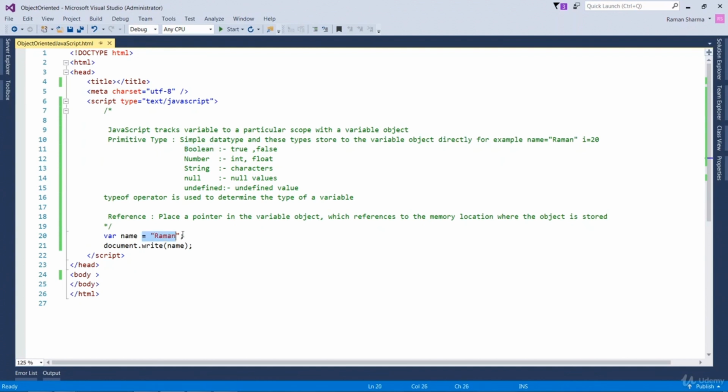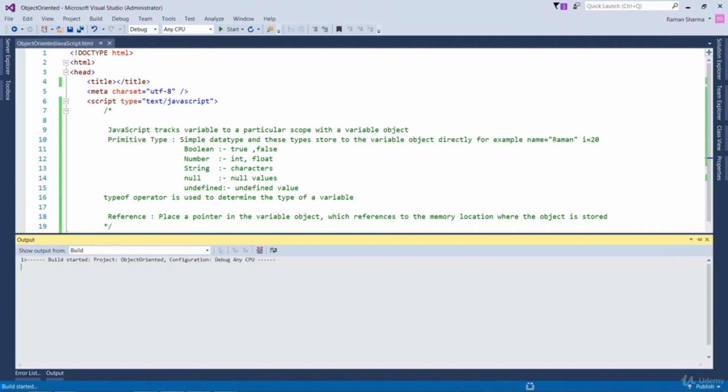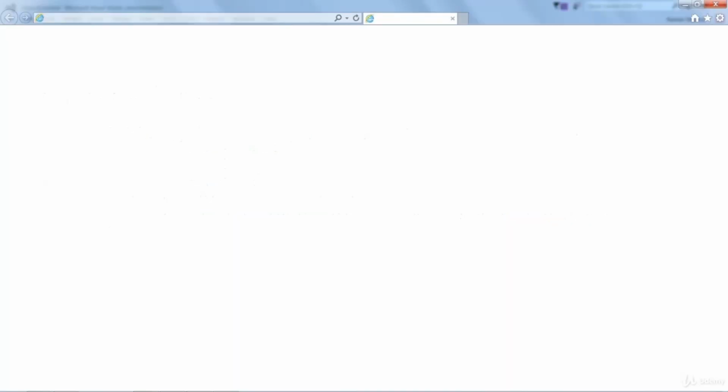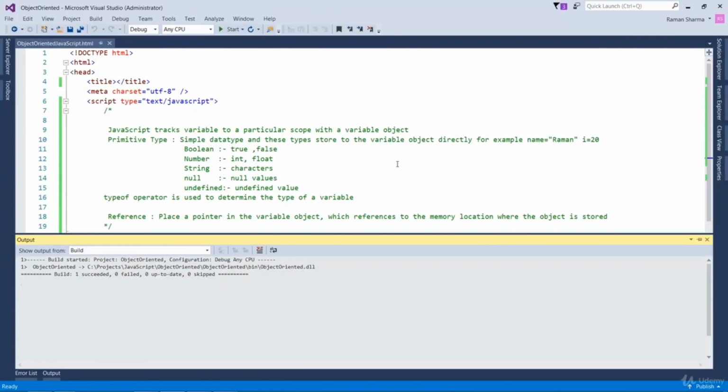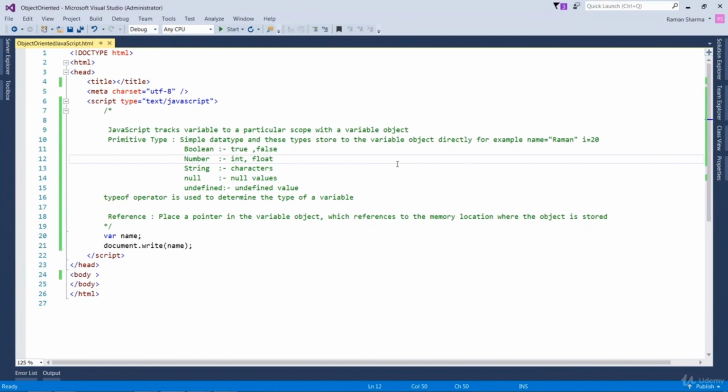So let us see this in an example. I'm just saying var name, and I'm trying to print it. In this case, it becomes undefined. There is a difference between null and undefined that we will discuss. But now, for example, I have a variable over here, say var name equals Raman.